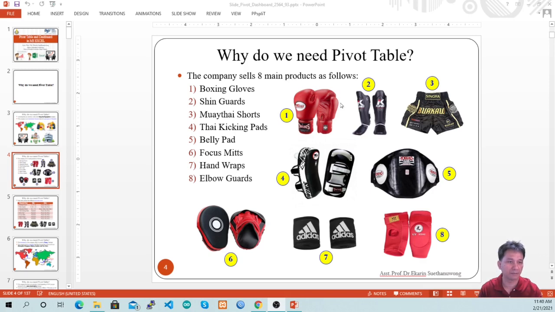The first product is boxing glove. This is used for punching in training. Item number 2, shin guard. Shin guard is used for protecting your leg when you do sparring with your training partner. Item number 3 is Muay Thai short. It's a short for Muay Thai training.